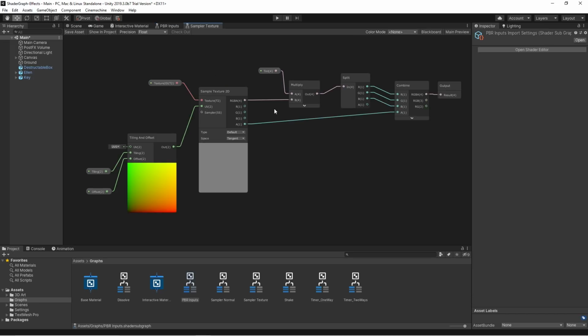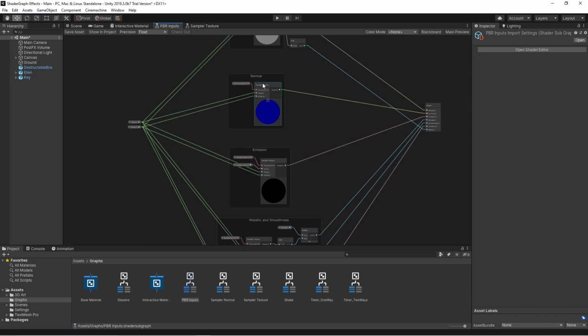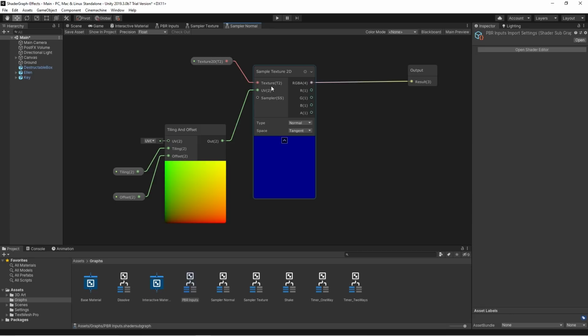The sampler texture subgraph is simple. It applies the tiling and offset to the input texture and multiplies its base color for a custom input tint, avoiding modifying the alpha channel. You can see that we are using the same subgraph to sample the albedo, emission, metallic, and occlusion maps. The normal map has another subgraph because we don't need to tint it, and the sample texture 2D node has to be set to normal type.